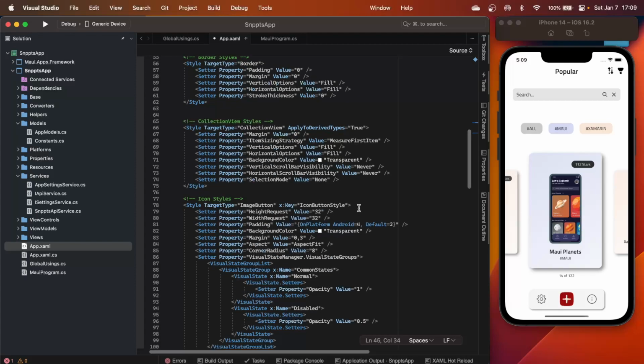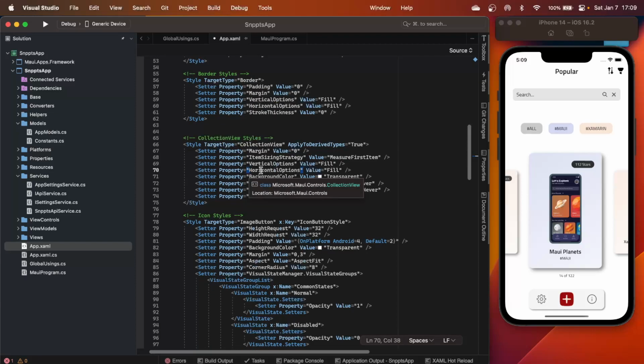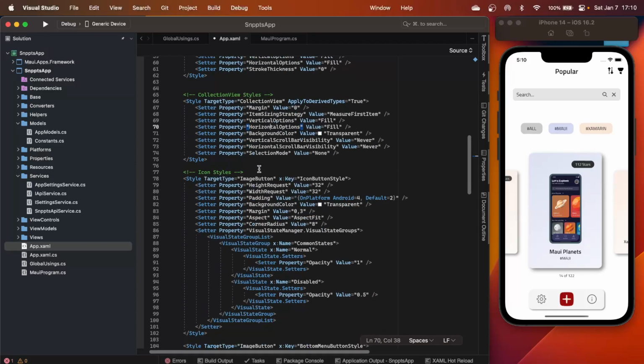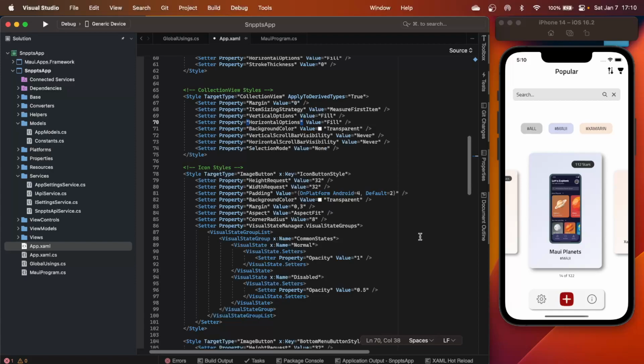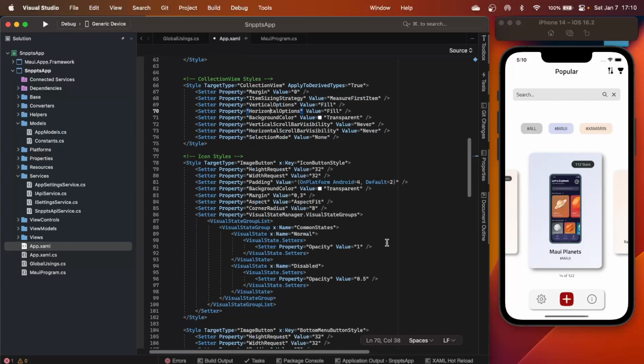I'm calling it icon button style. So you can see up until now, before that, I'm not giving it a key. These are going to be applied to all collection views or borders or grids. But here now I have defined a named style for my image button. I'm calling it icon button style, of certain width and height with certain padding, for, let's say, if it is Android, give it 4 points, otherwise 2 points on iOS or anything else. Some background color, my margin to left and right is 0 but top and bottom 3, aspect, corner radius, and some visual states I'm setting to change the opacity.